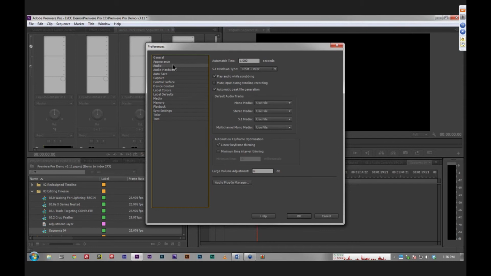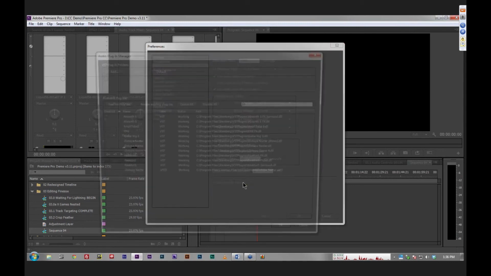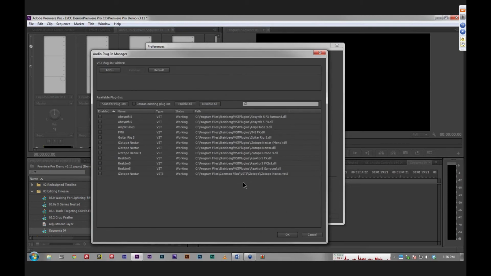It's also important here in the audio preferences. We added this, we really borrowed this from Audition, the audio plugin manager. And this is important on a system like I have right here. This is my music workstation and video editing workstation.